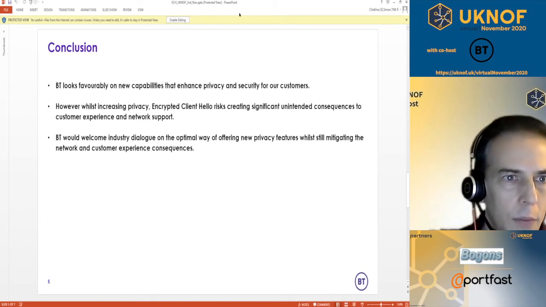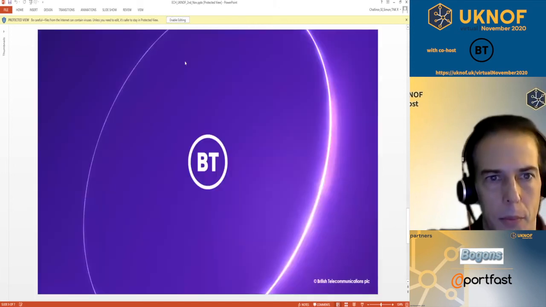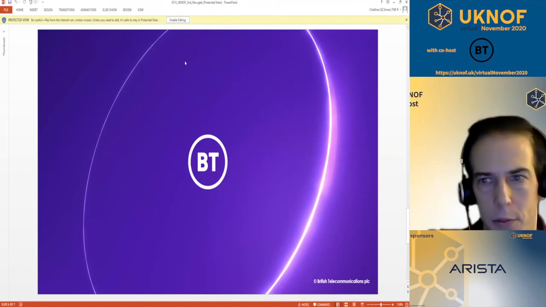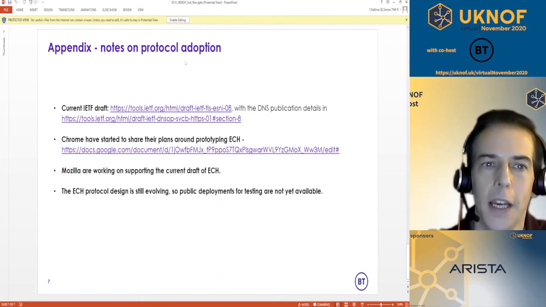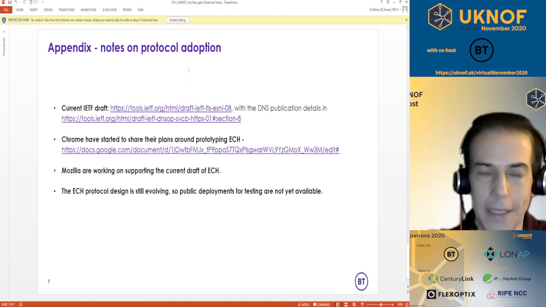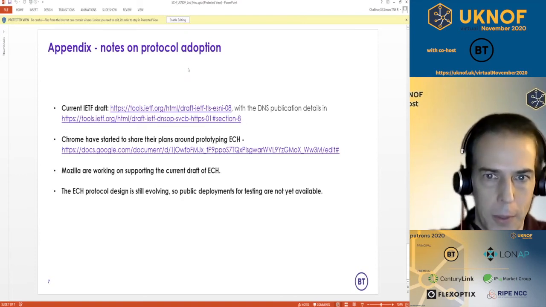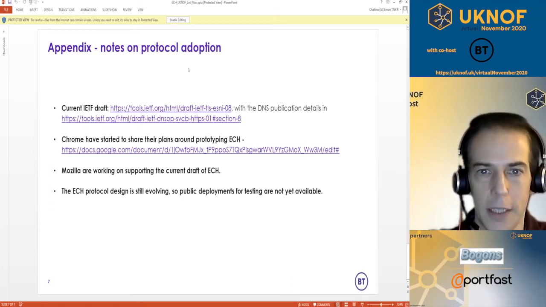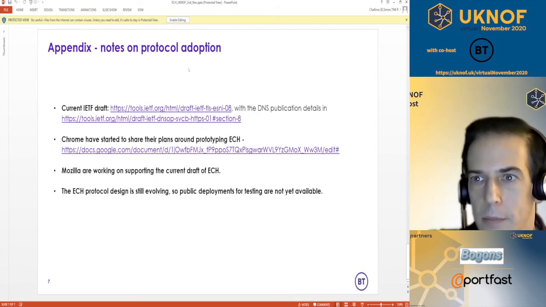And if you go to the final slide, there are a couple of links on there for further information. That's not the final slide, that one is. Yeah, so if you want details of what ESNI is, what ECH is, the draft is called ESNI, that's in the top bullet point. Chrome's plans for actually developing the client are at that link. And that's it really. So yeah, open questions.